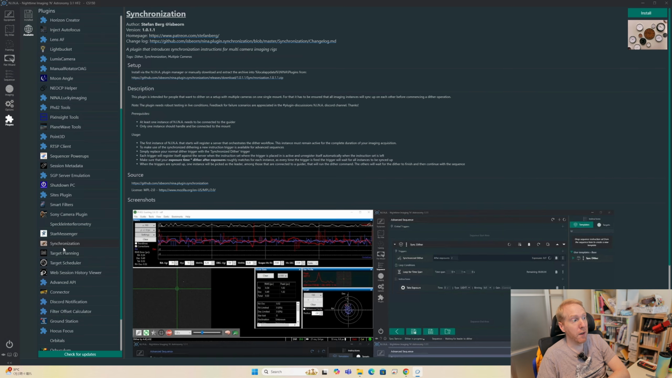Then this one called synchronization is if you have multiple telescopes on the same mount and you are using two instances of N.I.N.A to control them, if you install this plugin on both, you can have synchronized dithering between the two, meaning that if one of the telescopes is still imaging and the other telescope wants to dither, the other telescope will wait for the first one to finish its exposure before doing dithering, and while it's dithering, the first telescope will wait until doing the next exposure. So it's a synchronized dithering mechanism between the two telescopes mounted on the same mount.